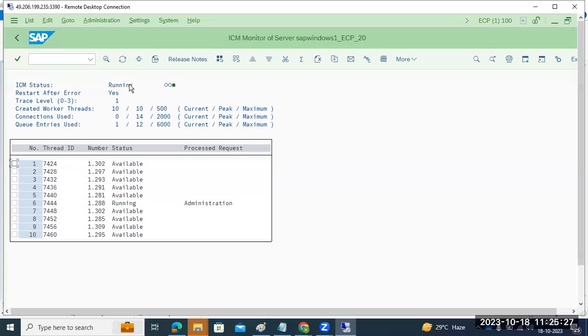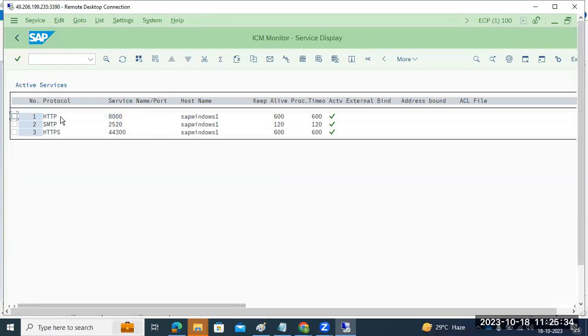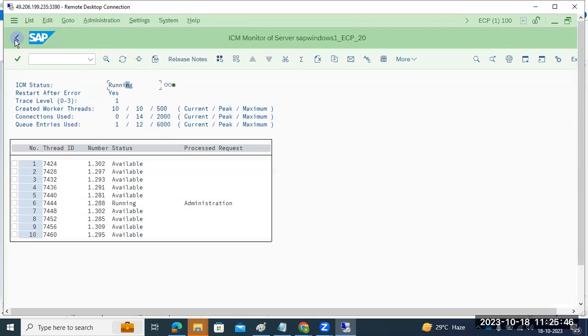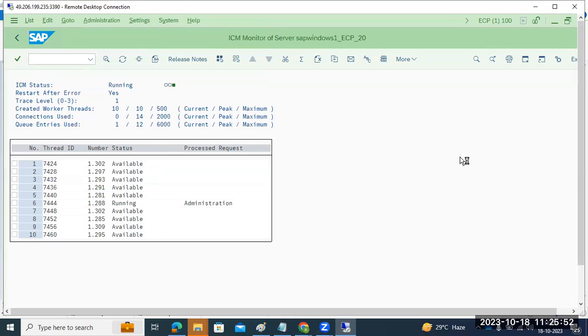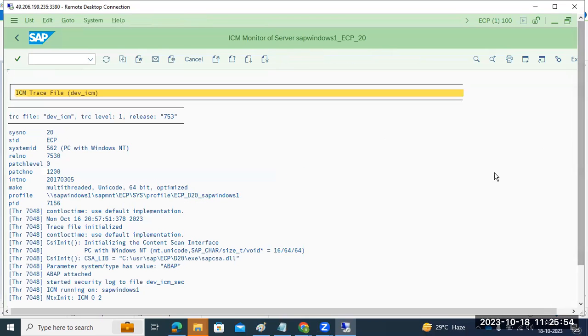Here we will monitor whether ICM is running or not running. The ports here we can check, whether the ports are active or not. If the ports are active and ICM is running, then only users can log in through the browser. This is the internet based request. If any issues, we can go to the ICM file in the trace and review the logs here.